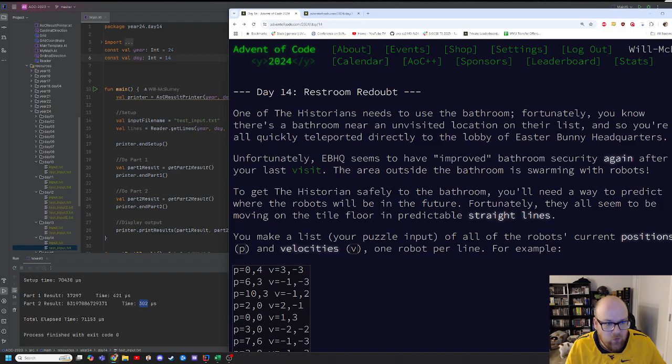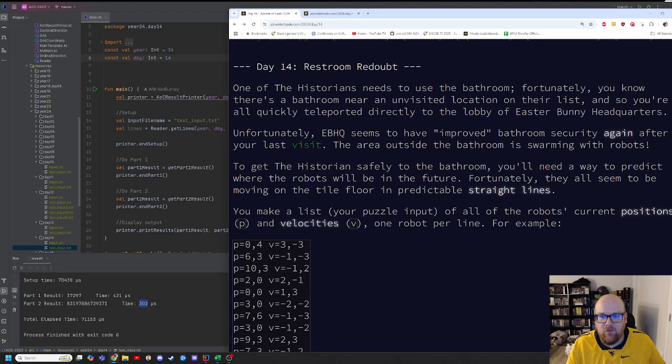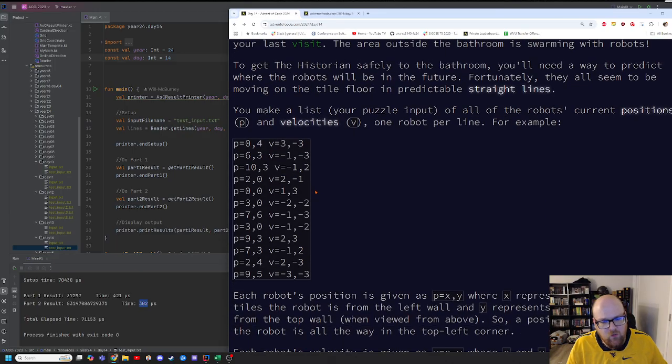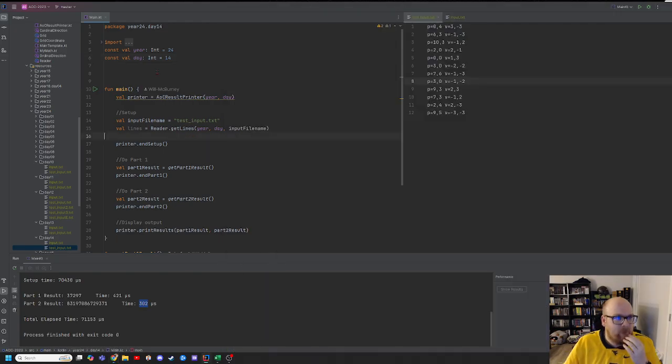All right, so to get the historian safely to the bathroom, you'll need a way to predict where the robots will be in the future. Fortunately, they all seem to be moving on the tile floor in predictable straight lines. Each robot's position. Okay, so each of these is a different robot.